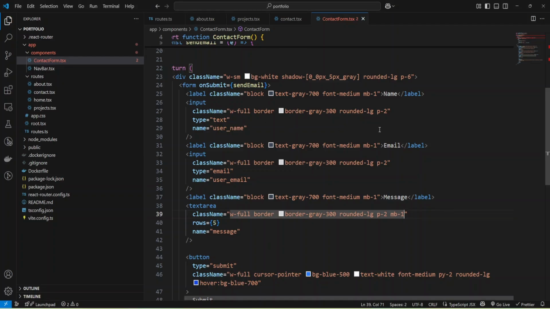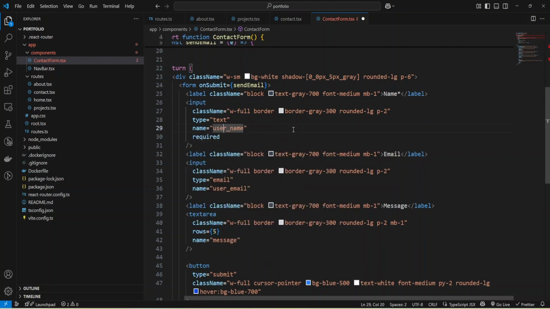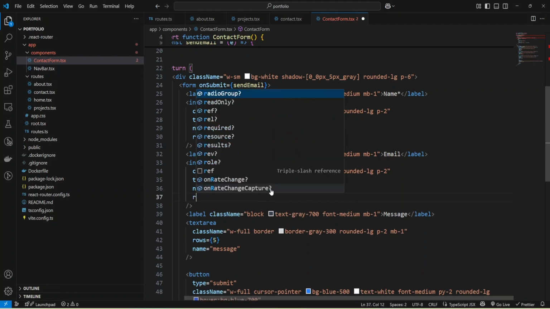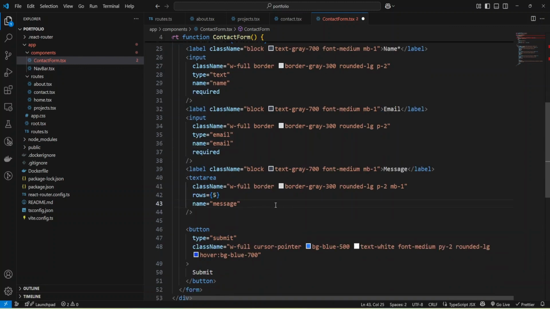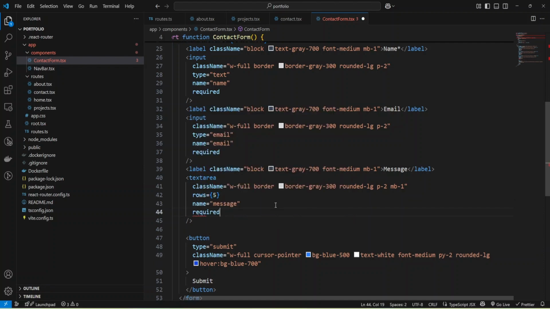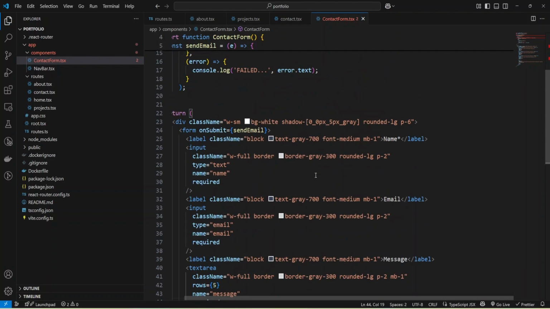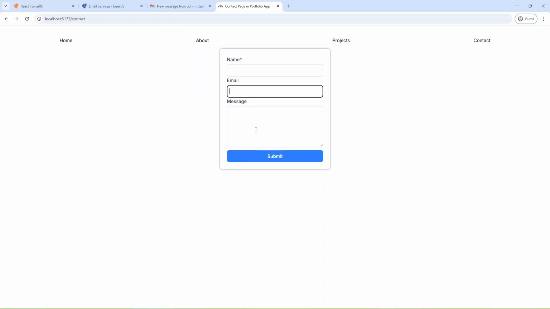And let's add required here, and this input will be required, and I'm going to change the name, and also the email will be required and change the type to email, and the text area will be required as well. Okay, and now let's check. I'm going to submit.